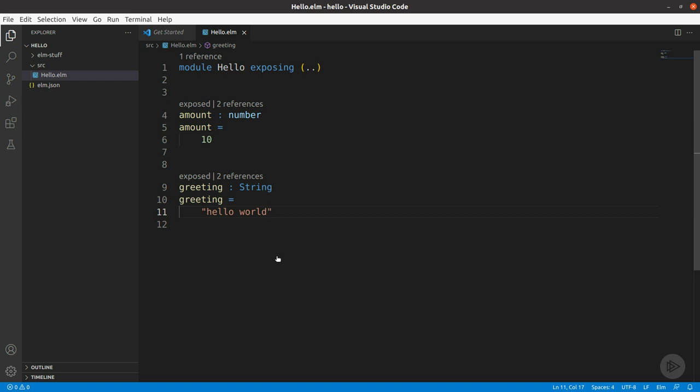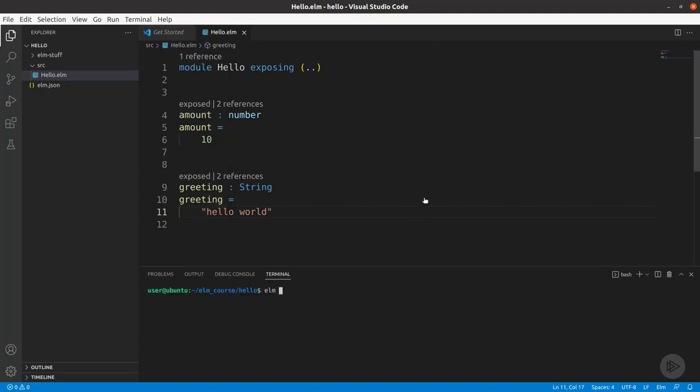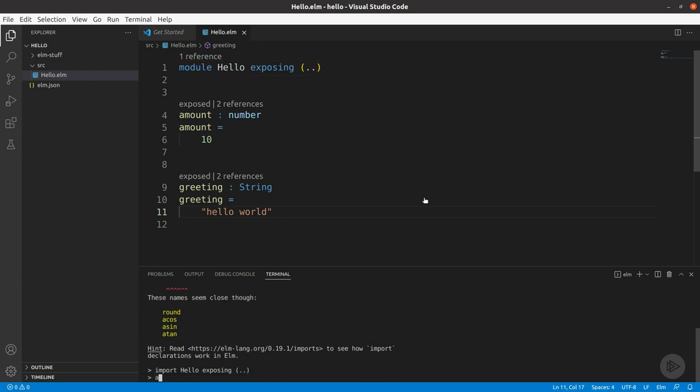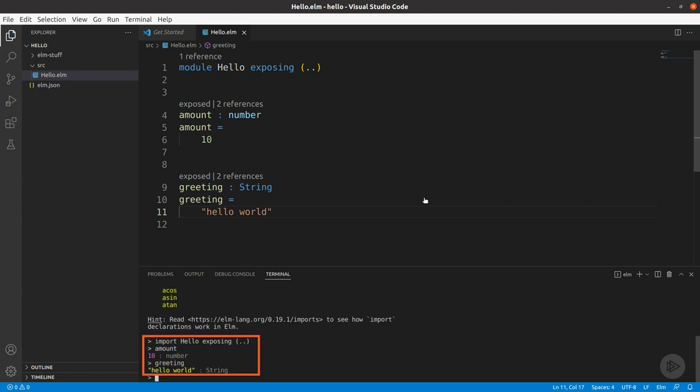How about the Elm REPL? To access it, click View, Terminal, then run elm repl, and let's see if the amount variable is visible. By default, it's not visible. We need to import the new Hello module. Enter import Hello exposing (..), similarly to the first line. Now enter amount again, and we get the expected value. Same goes for the greeting variable.